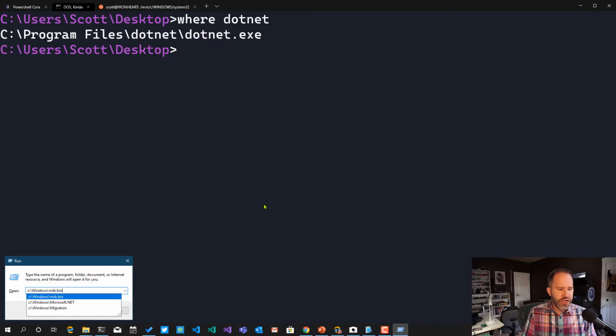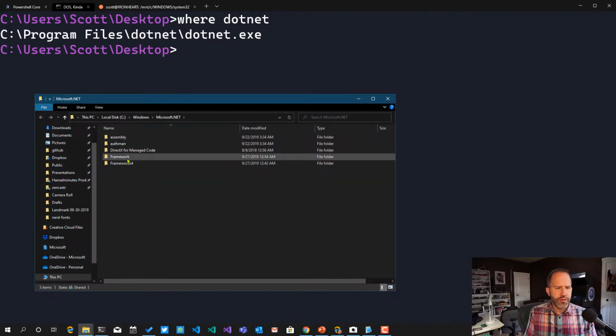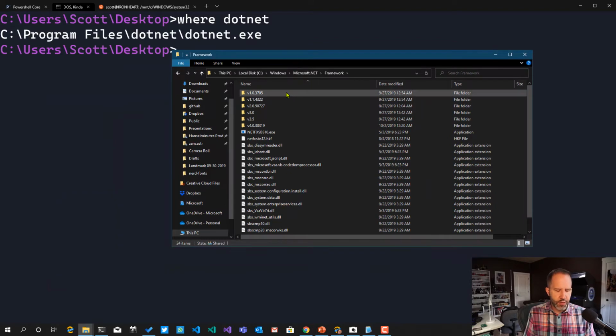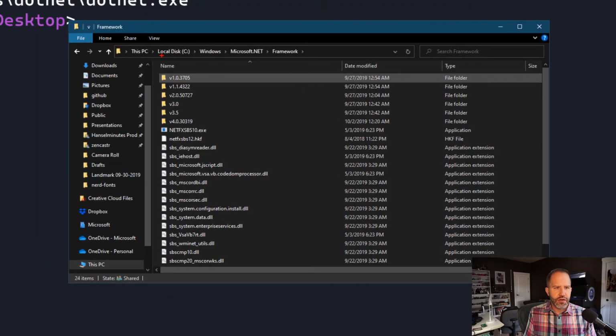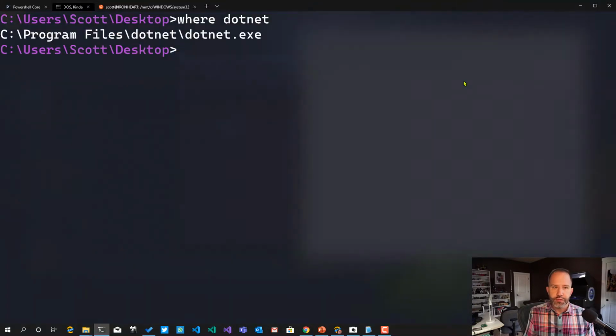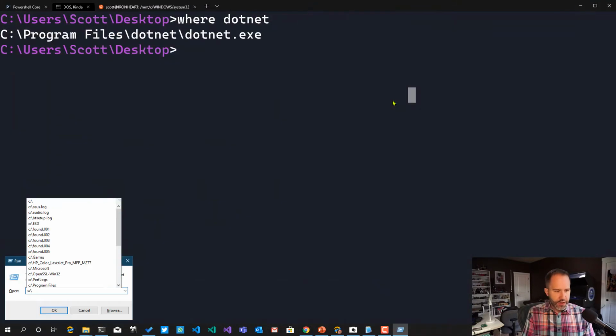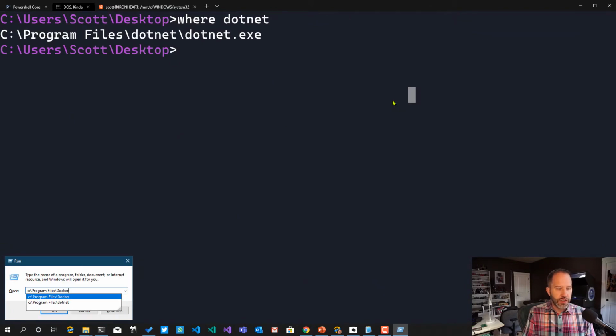Well, it's in C, Windows, Microsoft .NET Framework. It lives in here, right? That's the .NET Framework. That's the one that ships with Windows now. It's supported. It'll be supported forever as long as Windows is supported. You get updates through Windows Update. This is the original Windows-only framework. But .NET Core lives here in C, Program Files, .NET.